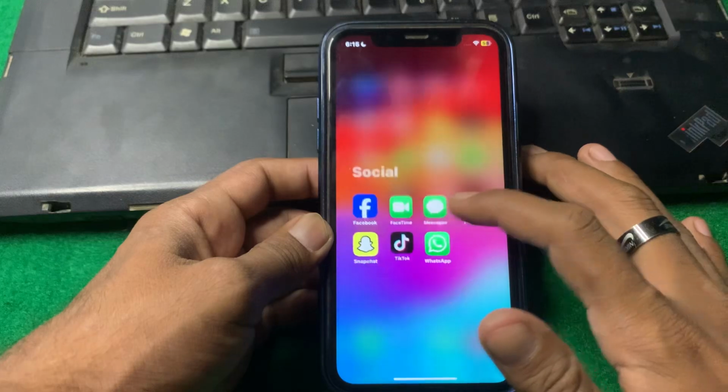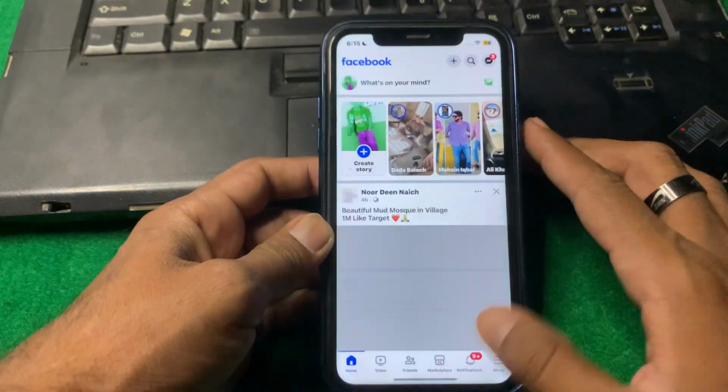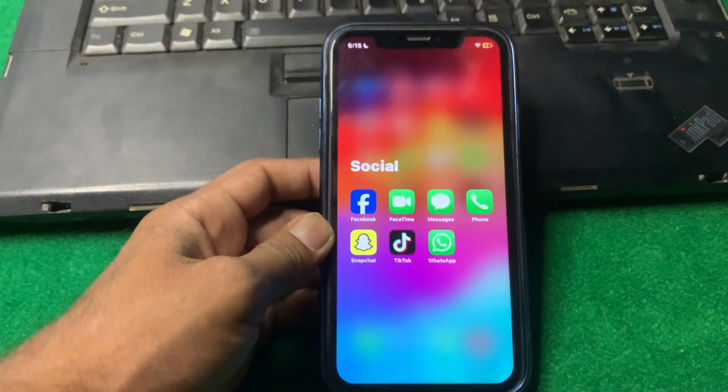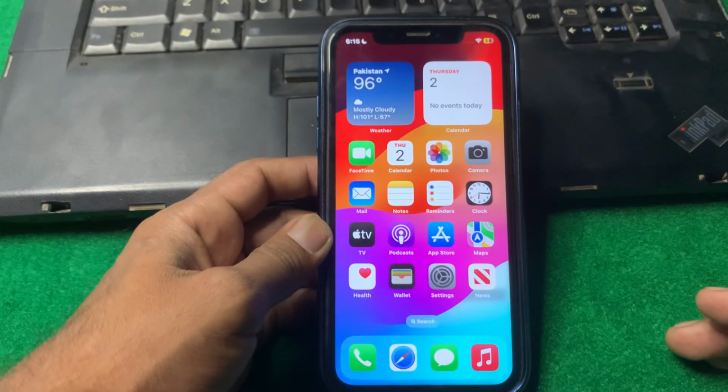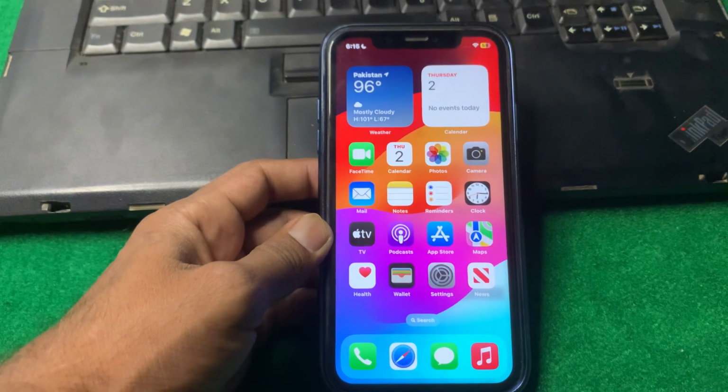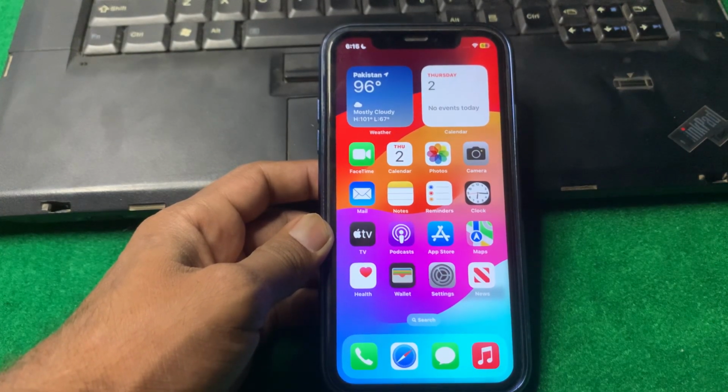So guys, in this video I'm going to show you how you can fix the Facebook lagging issue on your iPhone or iPad devices. So guys, if you are facing this problem, then how can you fix it? So guys, let's start our video without wasting any time.